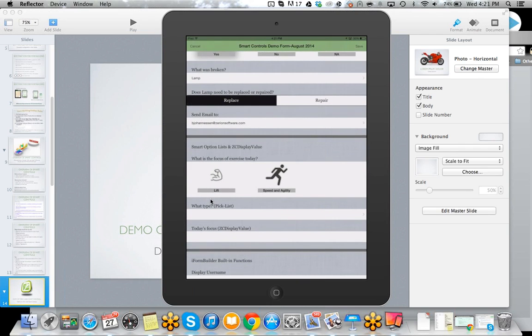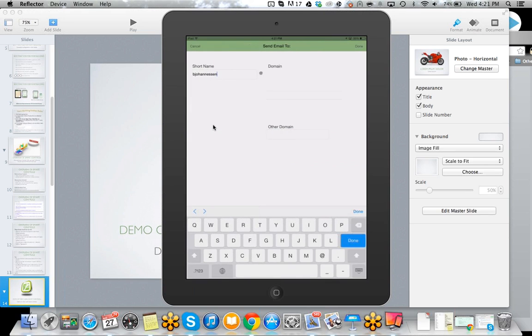I'll just select replace here. Underneath, I had the send email to. So I have defaulted the email widget using the dynamic value. I've defaulted it to a specific email address so that it'll always be sent there unless the user opens the element and places in a different email address.